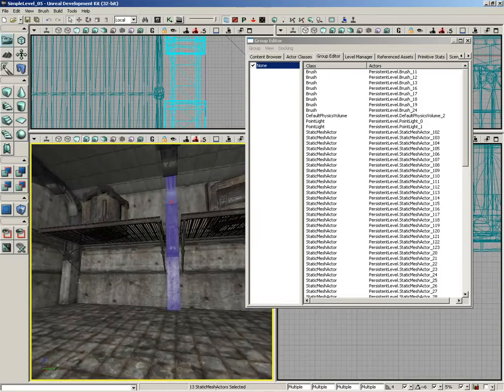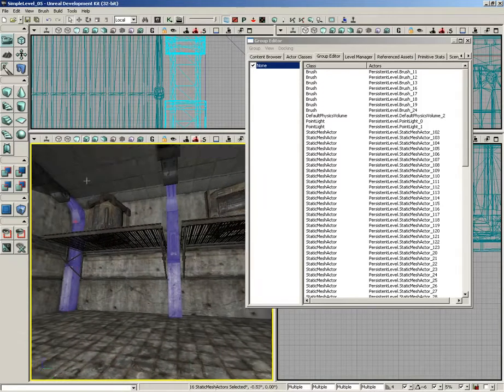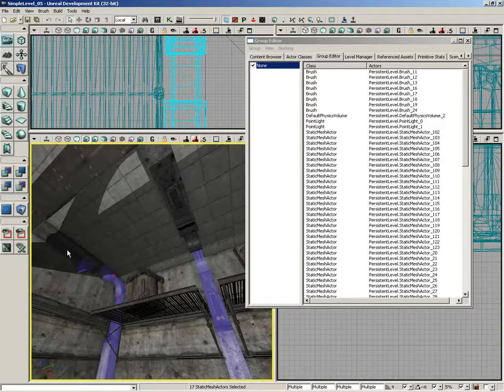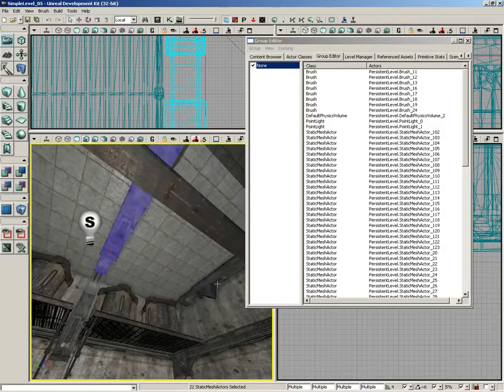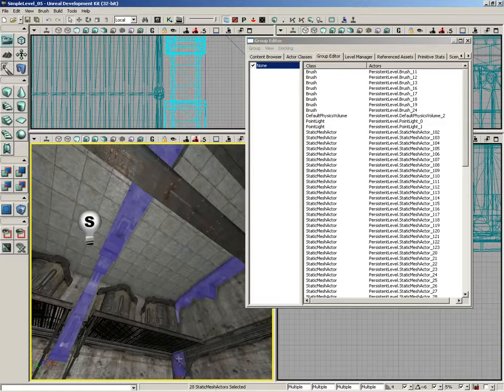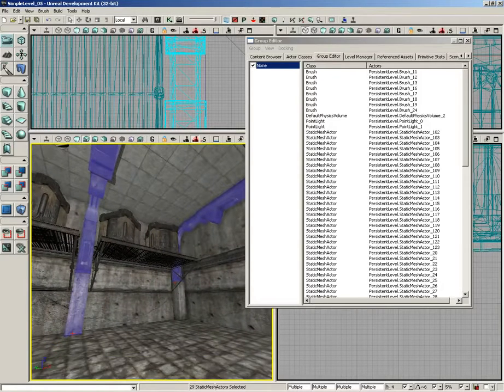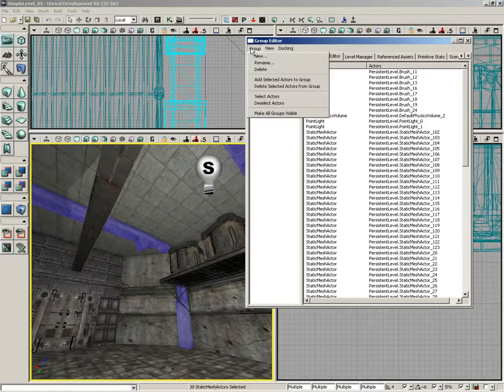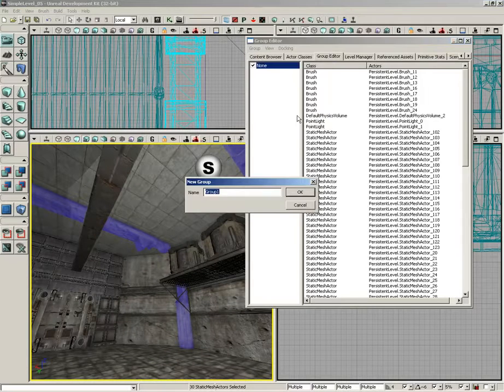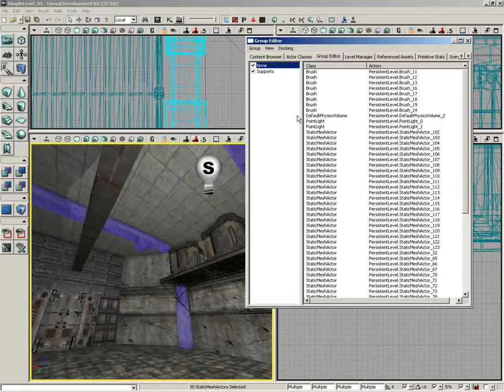And grab all these guys, and I'll try to do this all in one go. So that's these two, and then these two, and then we'll rotate the camera around and grab these guys and the corner piece and all the way down and there and there. So there's all of our supports. Now with these guys selected, we're just going to go to Group, choose New, and it's going to ask you for a group name. An obvious name for this might be Supports. Hit OK. And there we go.